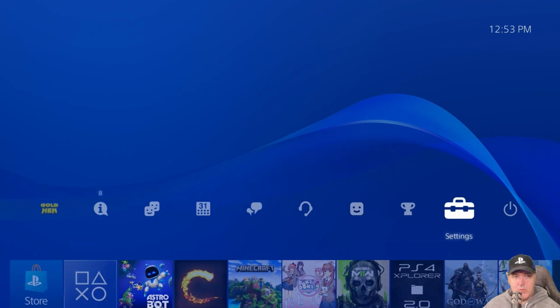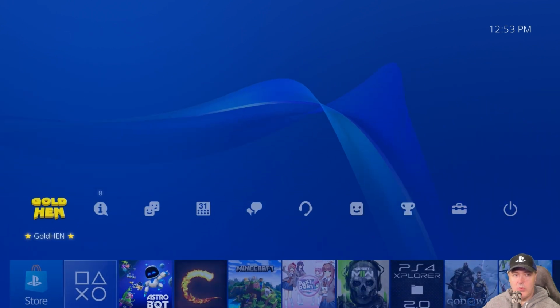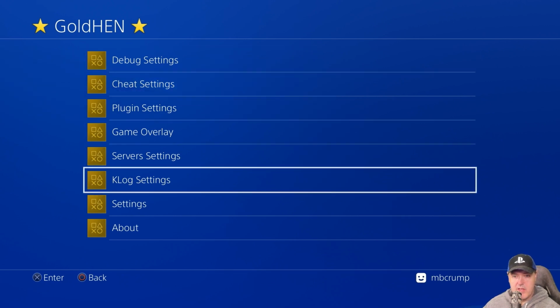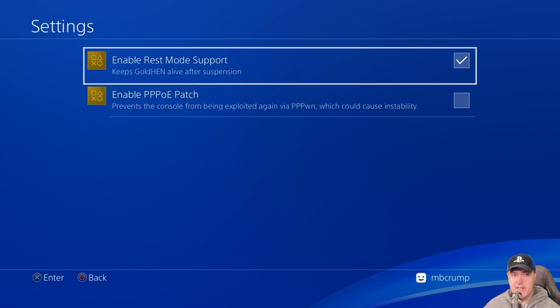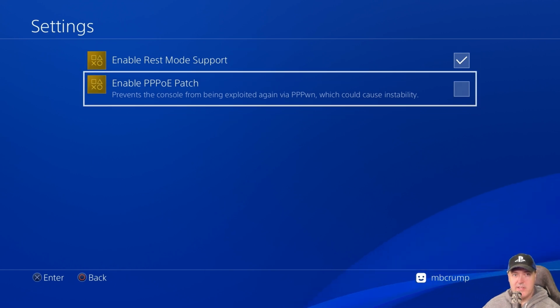So we can see right up at the bat here, we've got our GoldHEN logo. The first thing that we're going to go to is settings. And we're going to take a look at this feature, which is called Enable PPPoE Patch. By turning this on, this prevents the console from being exploited again via PPPwn, which could cause instability. So I've gone ahead and placed a check mark in this one, and I'll do a couple of tests offline to see how well that works. But that is one of the features that is included in this release.